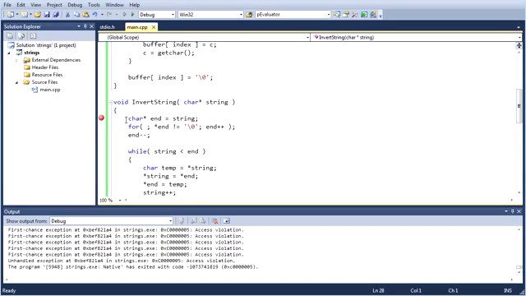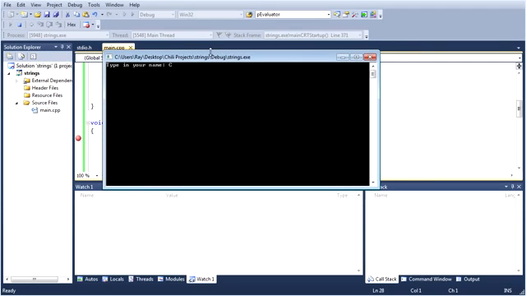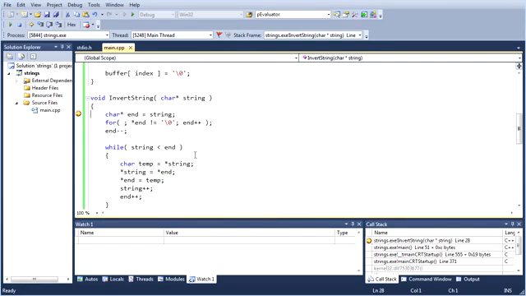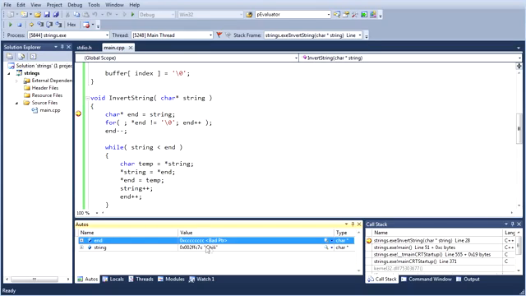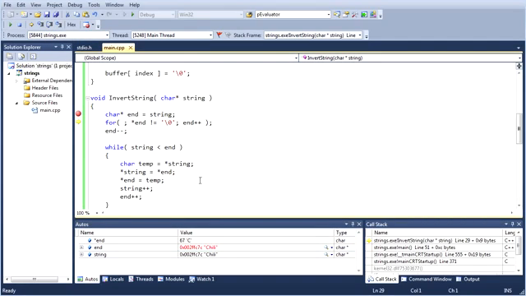So let's put a breakpoint up here, and let's start debugging again. I'm going to type in my name, and here we are in our function. I'm just going to make this a little smaller. Okay, so first thing first, let's look at our autos. Okay, so string points to Chili. That's the contents of the array that string is pointing to. And end is right now a bad pointer because we haven't initialized it yet. So let's initialize it. Now they point to the same thing. Now we're going to step through string and point to the end of it.